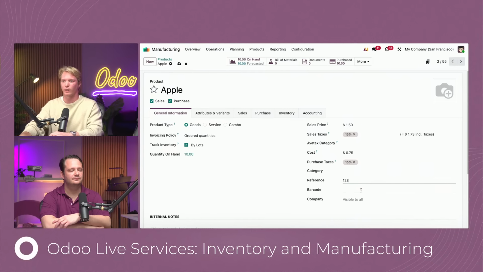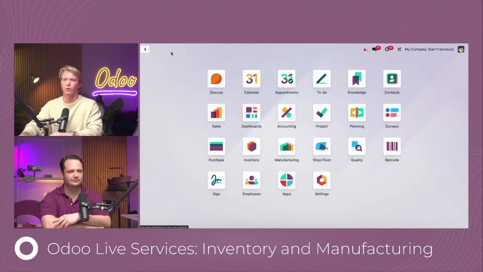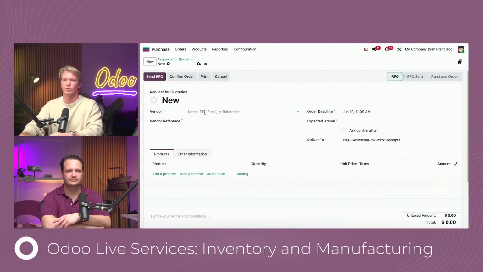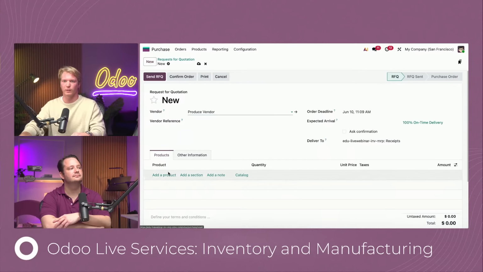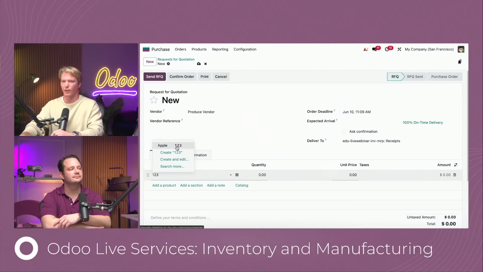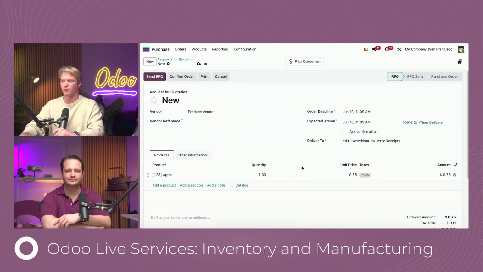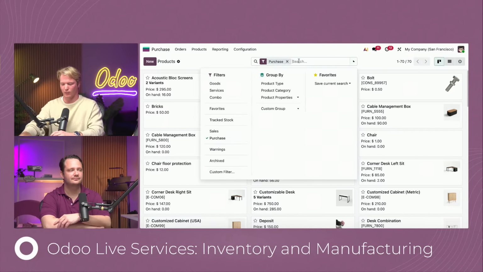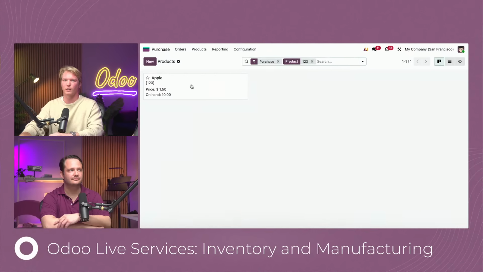So you'll see what happens if I put 123 as a reference and I save that. Up here you'll see 123 for the apple. And let's say I'm going to a purchase order and I want to purchase the apples again. Let's go back to our produce vendor. And instead of searching for apple like I did before, I can just search for 123 and that's going to give me the apple. So that's what the reference field is like. And you can also do that in many different places, on sales orders, purchase orders. If I go to the list of products, I can also search for 123 and I'll get my apple there. Thank you so much for the question.